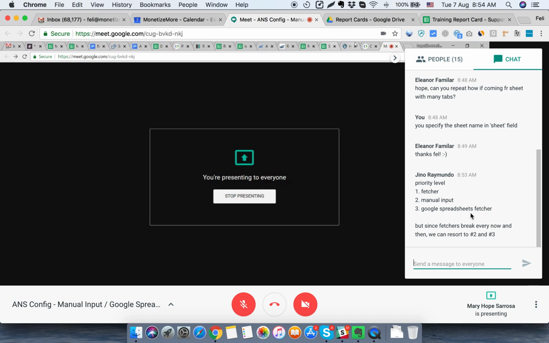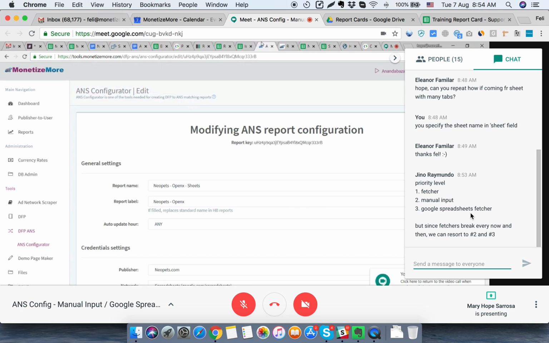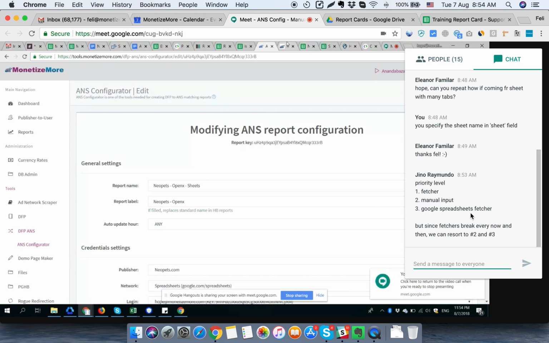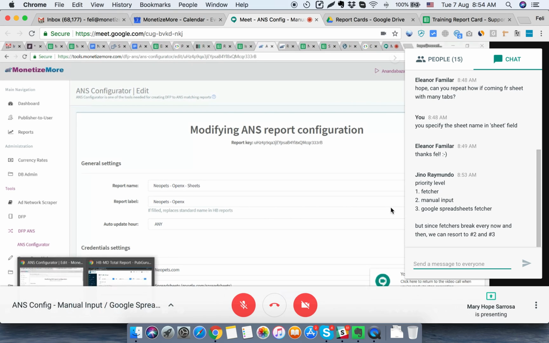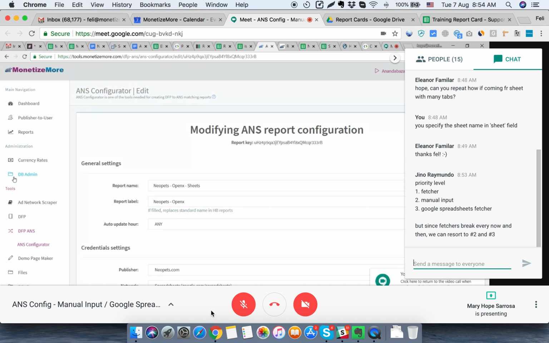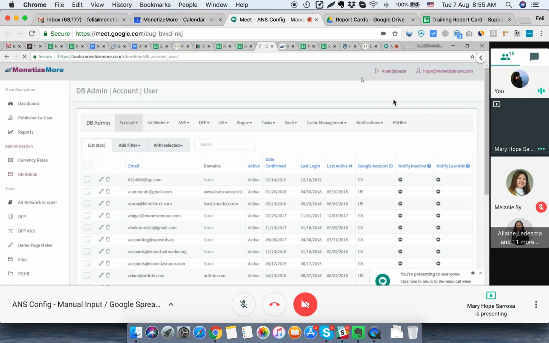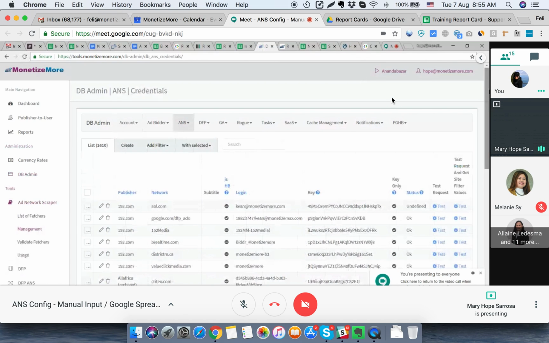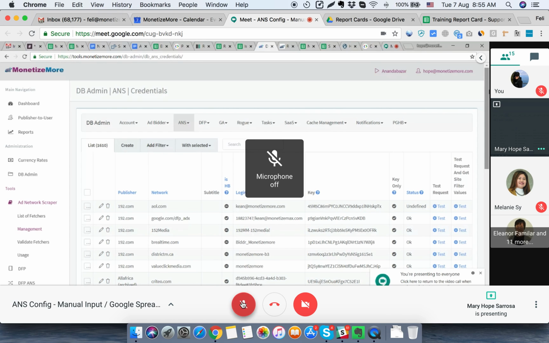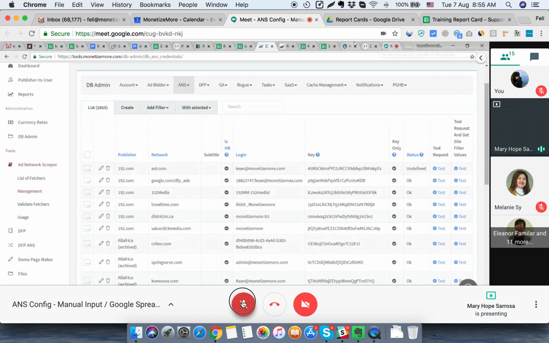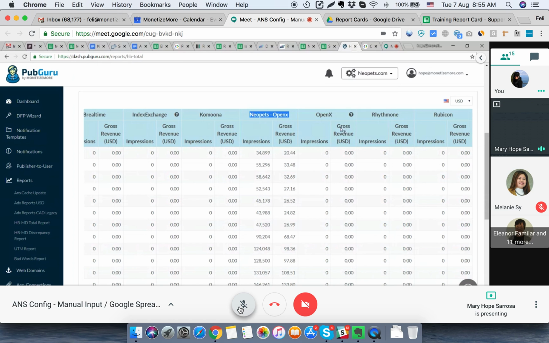Anyway, you'd see it in, where is it? DB admin credential status. You see it there. I see. Okay. If your credential has an issue, I think there's a notification that pops up on the PubGuru dashboard as well. Yes, also in account notification and also in your report here, for example.